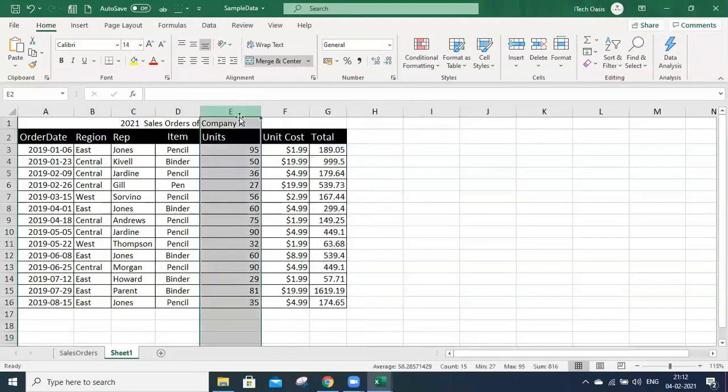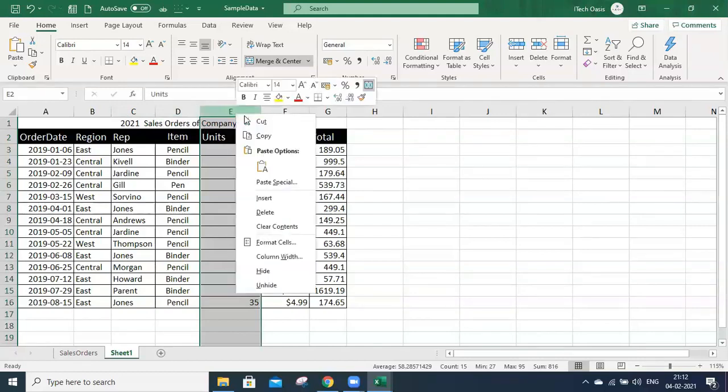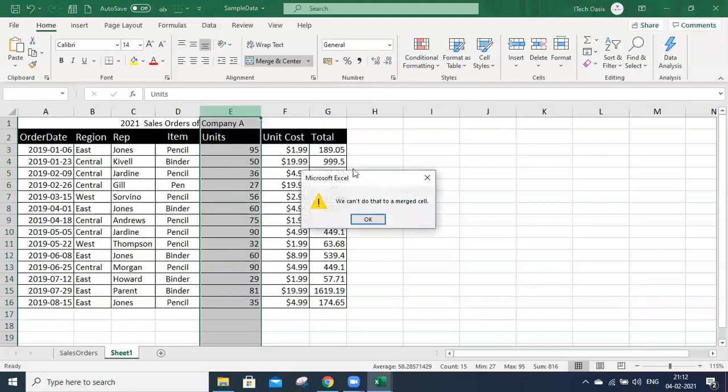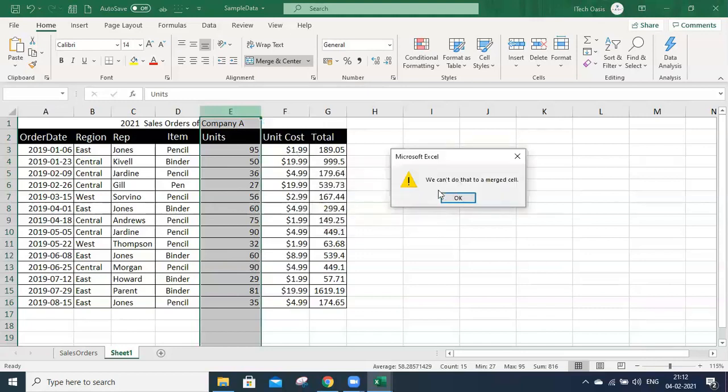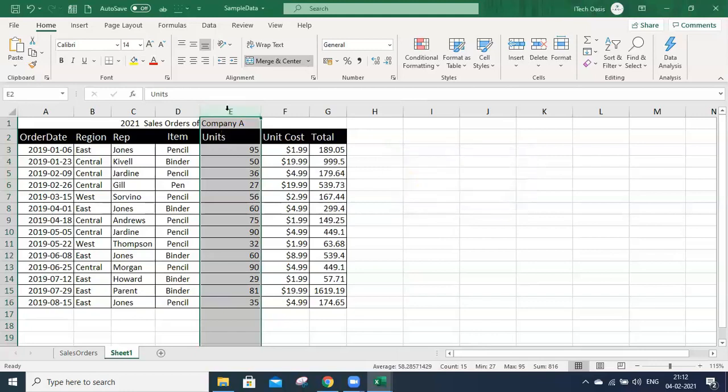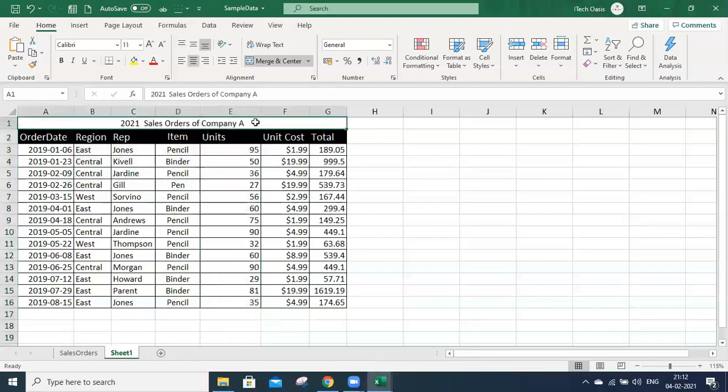When I select this particular column and I want to cut and paste this column, I want to move this location to before the items. So what I will do is right click and cut. You see Excel gives me a warning that you can't do that to a merged cell, because in this column, if anywhere there is a merged cell, then when I select this column, that means I am selecting it with the first row, and I can see that the first row is a merged one.